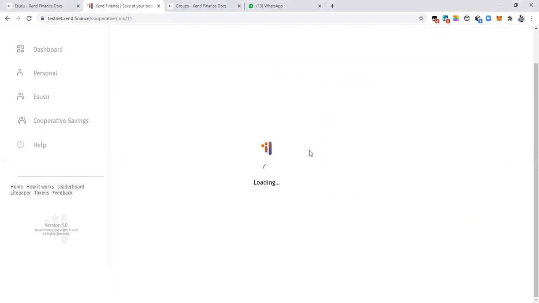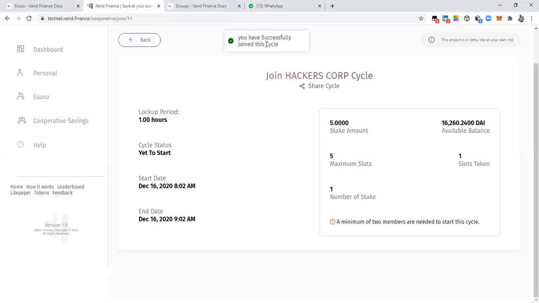Still processing. The second phase of the authorization comes up. The MetaMask modal comes up. I'll click on confirm to finalize. Still processing. You have successfully joined this cycle. That message pops up to tell us that the operation was successful.